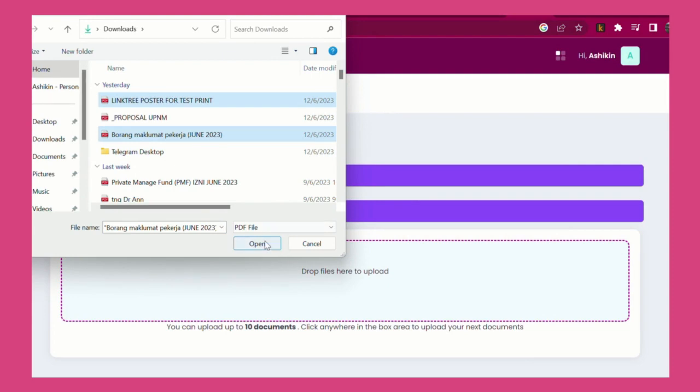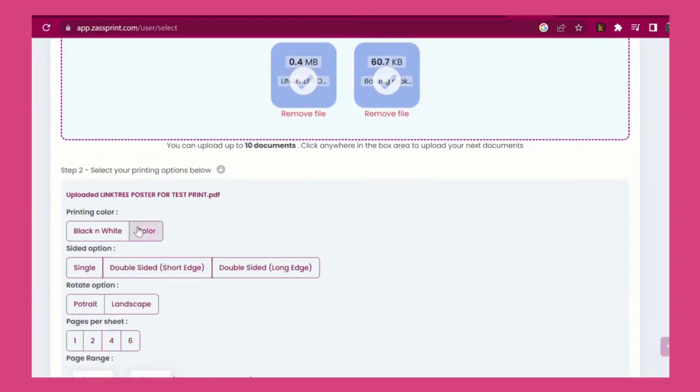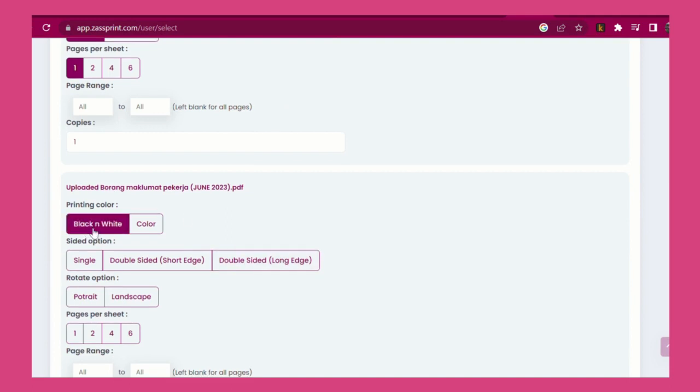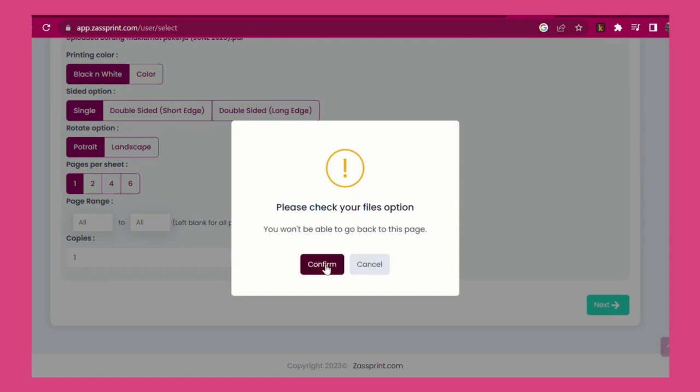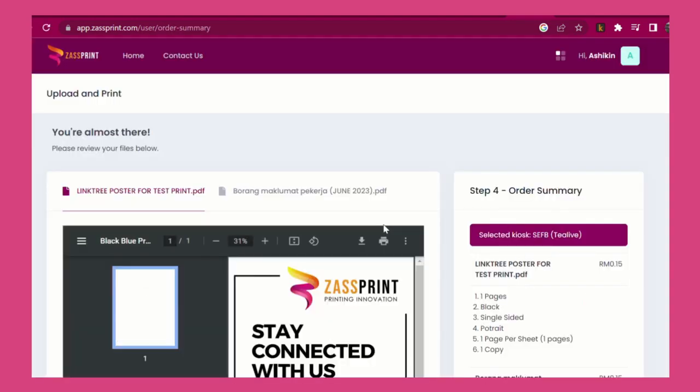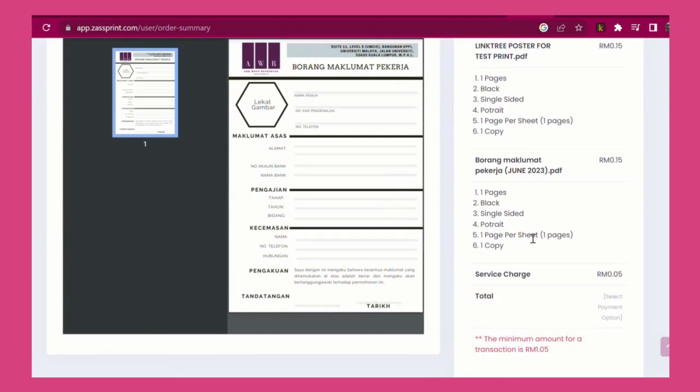You can upload up to 10 documents. Select the print setting for each document. Click Next and Confirm. Here you will see the print preview and order summary.